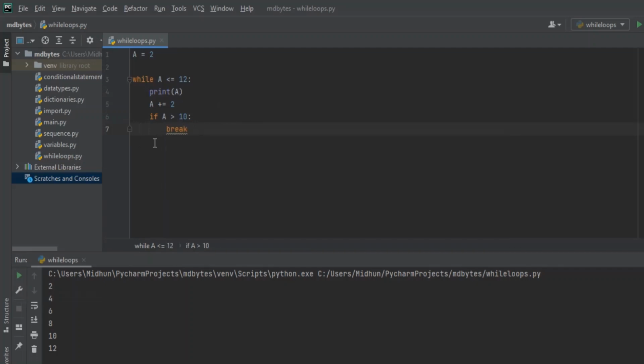So here, in the last iteration, when a becomes 12, I'm going to check whether 12 is greater than 10. Obviously it will be true. Then this break statement will be applied and it will stop the loop and exit. So then the final print statement will be skipped. If I execute now, you can see the print statement is executed only until 10. You can see the output, it prints only until the value 10.